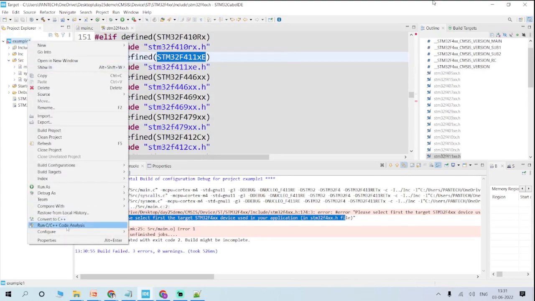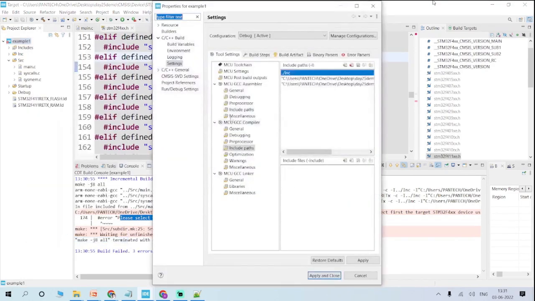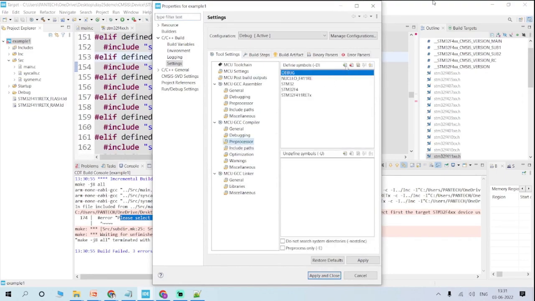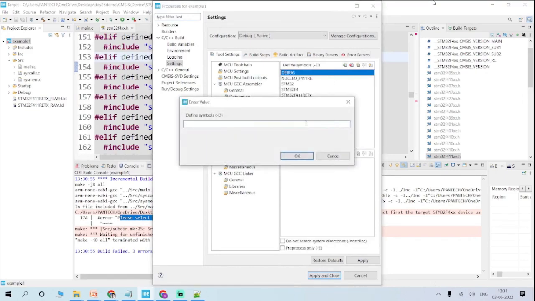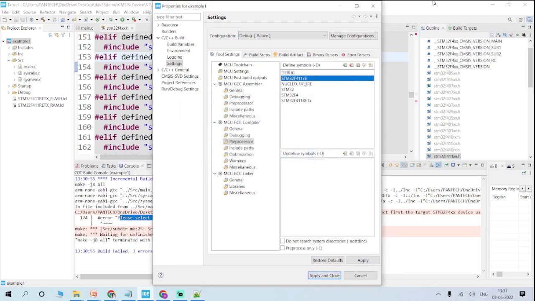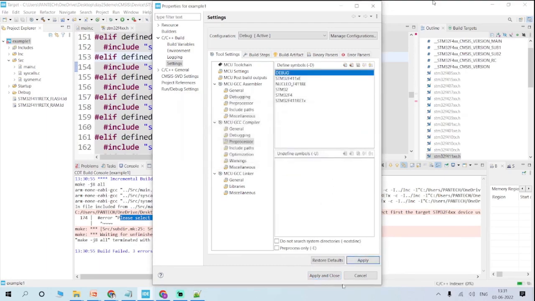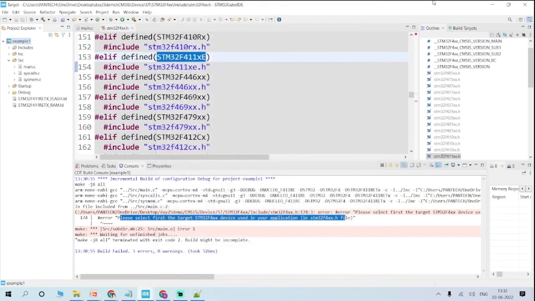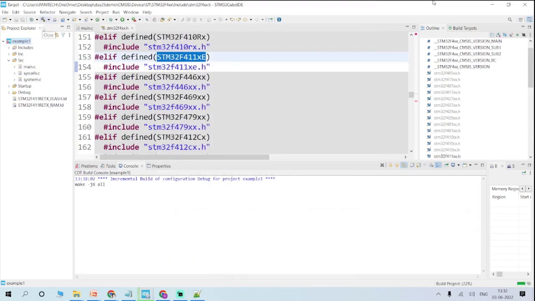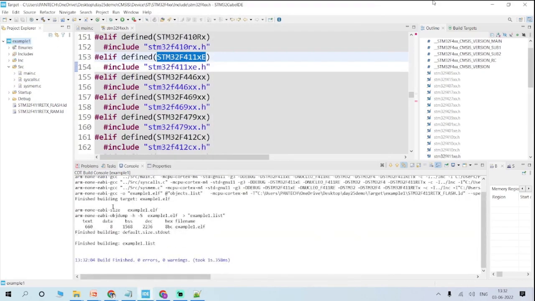I click, go for properties. Okay, and click preprocessor, and you have to include this. You have to include the symbol. Okay, have to include the symbol. Click apply. Click apply and close. Okay, now try to rebuild this one. So there is no error now. So the header files are configured correctly now.